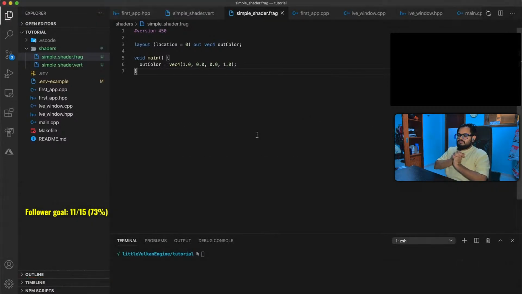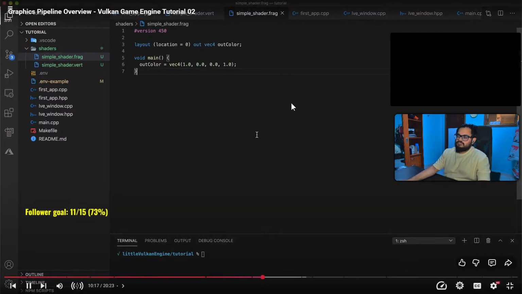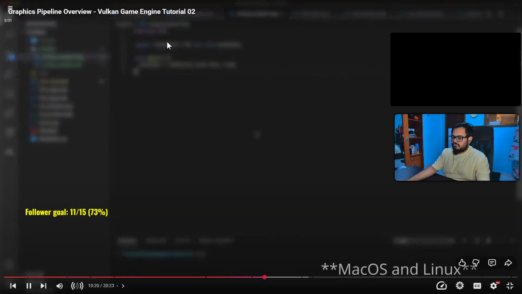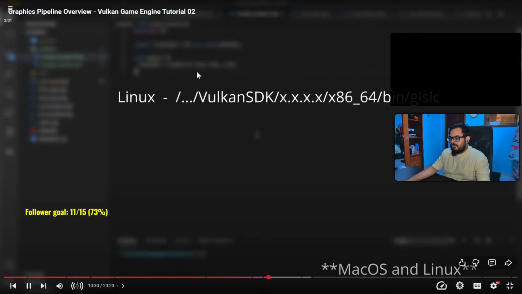How you will do this will differ based on if you're working on Windows, Linux, or Mac. For Mac OS and Linux, navigate to where you installed the Vulkan SDK and locate the file glslc and copy the file path to this program. For Linux, it will likely be in the subdirectory of Vulkan, version number, x86_64, bin directory.